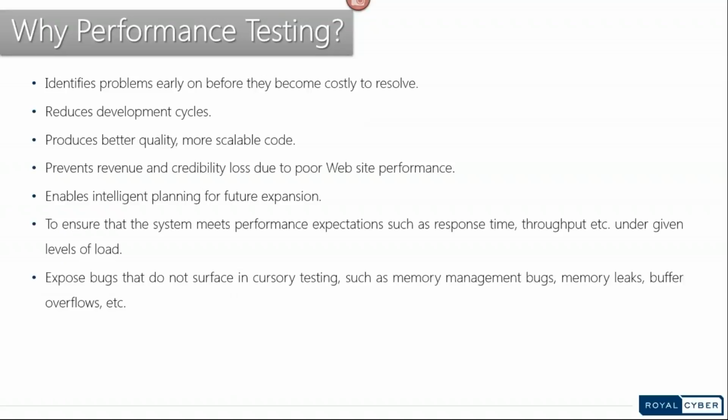One of the major problems in performance testing is identifying the need for it when you have to reduce the development cycles. More scalable and better quality code needs to be registered for that. Good performance is about the credibility of any organization and their product. If you do not have good performance on your website or portal, you are definitely going to lose a lot of revenue, and more than that, your credibility will be lost. And in today's age, there is no looking back once you have lost your credibility.